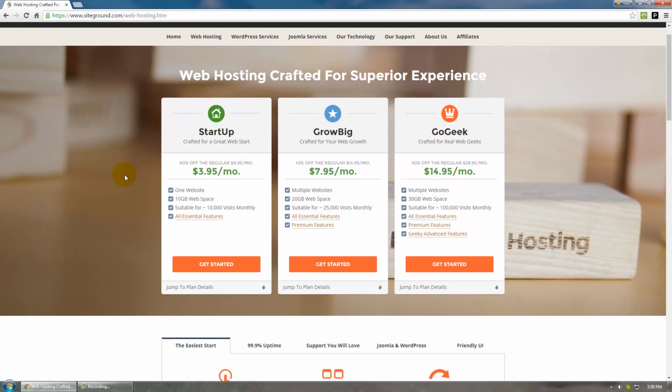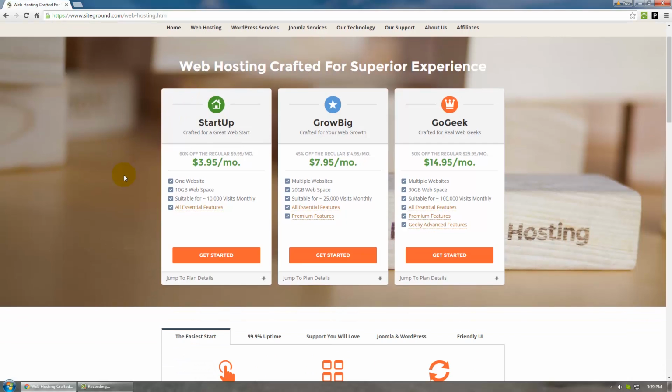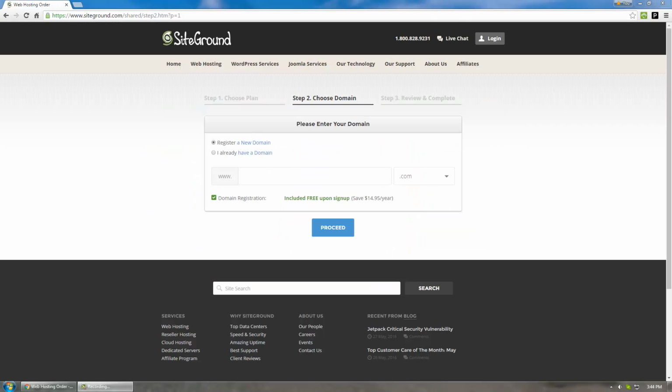And on this page you've actually got three options for your web hosting, and I'll explain the differences in these packages in a different article or video, but for this purpose we're just going to go ahead and pick the startup package, which is advertised right now at $3.95 per month, and we'll get a little bit more detail on that on the next page.